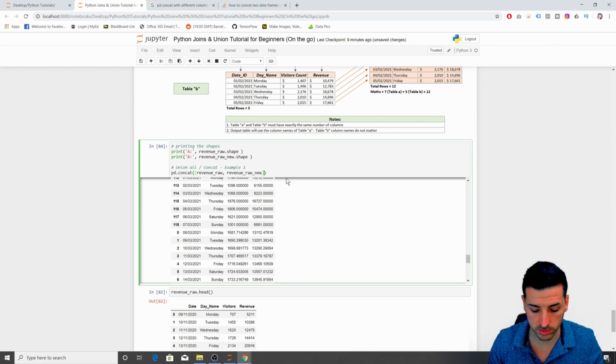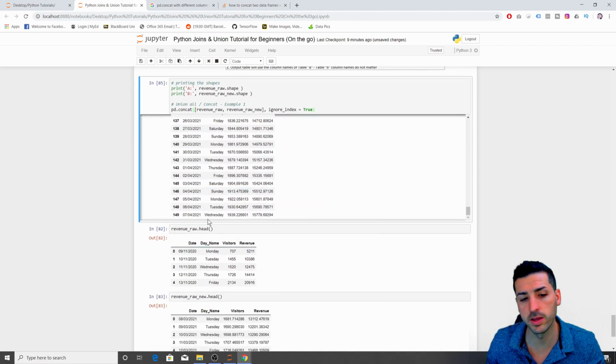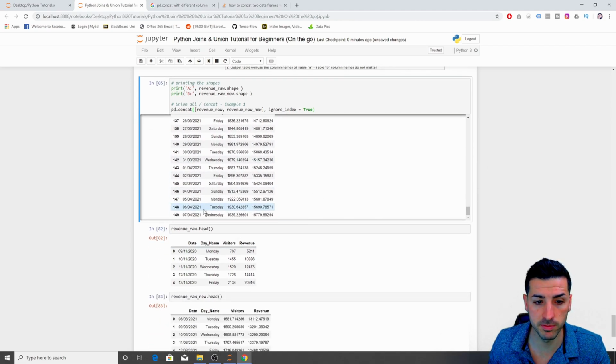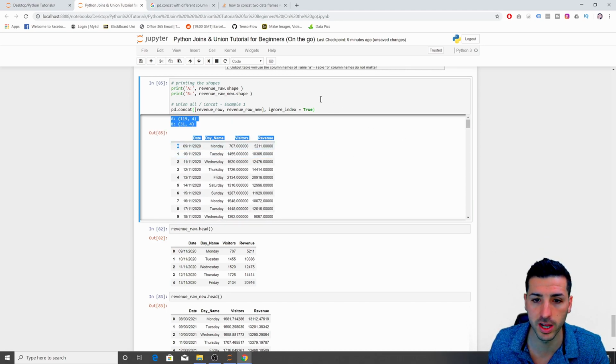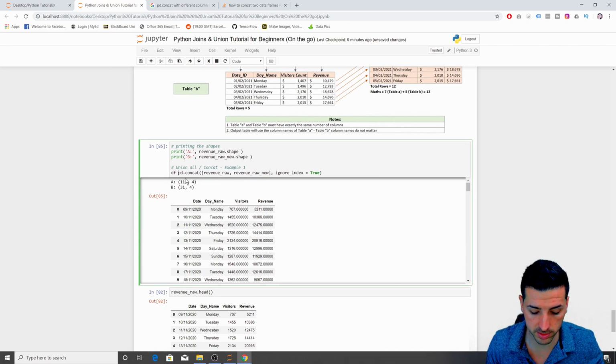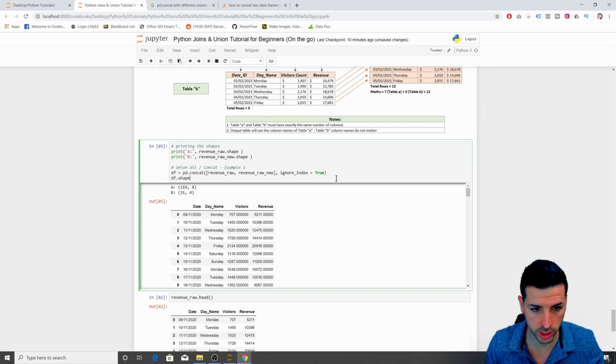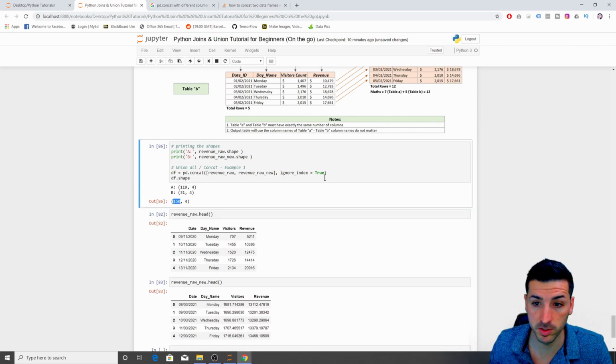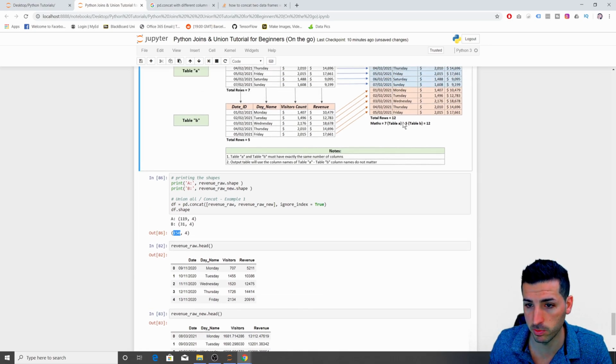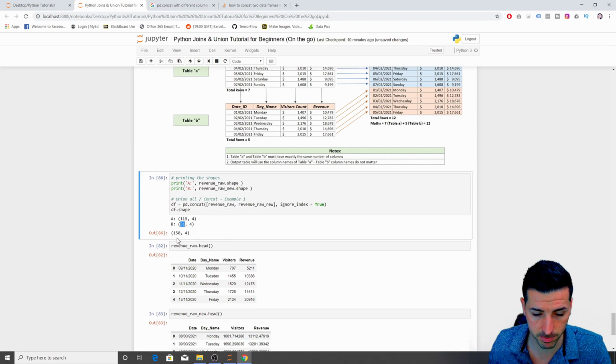So what we can do is we can say comma here and just say ignore index equals true. Yeah, there we go. So we can see we have a total of 149 rows, which, since it starts from 0, is actually 150. And then we can save this into a data frame. There we go, and then just say df.shape. There we go, 150. So if we do the math here, we add table A with table B. So we add this number with this number, and we have a total of 150 rows.